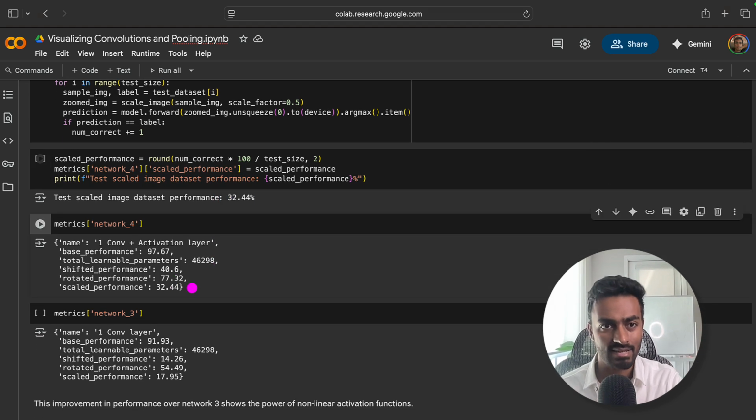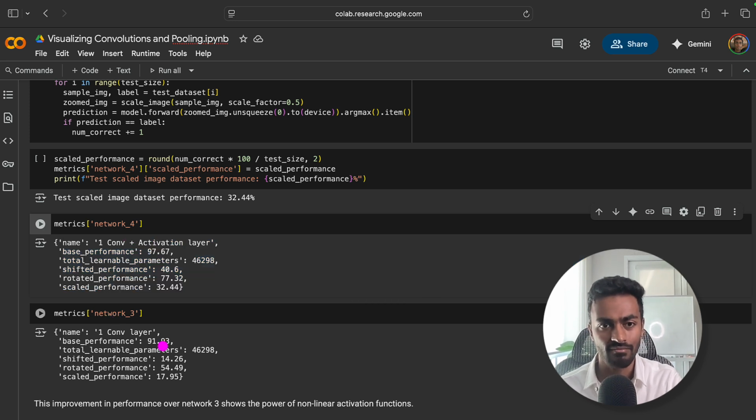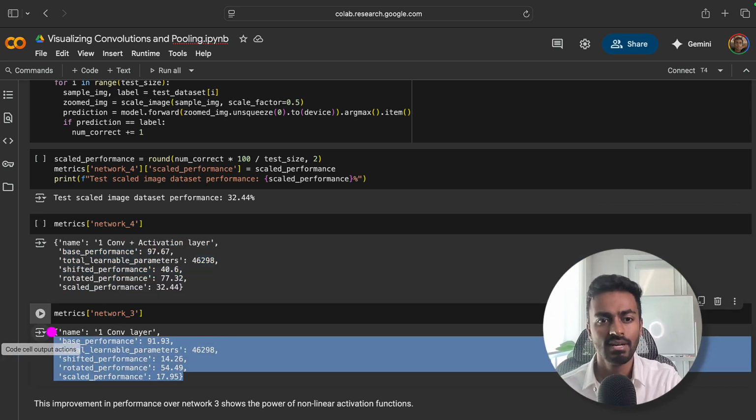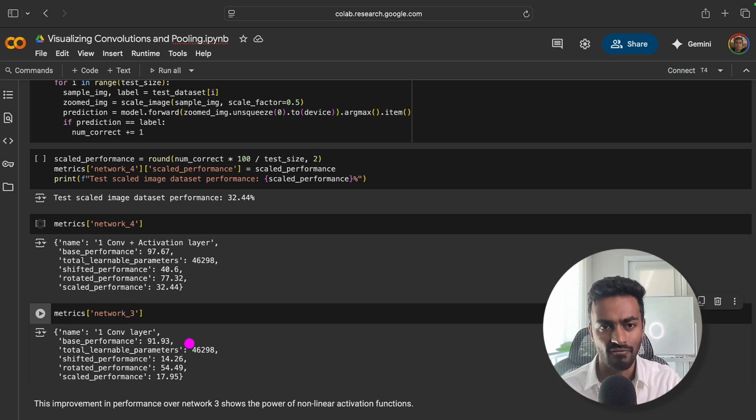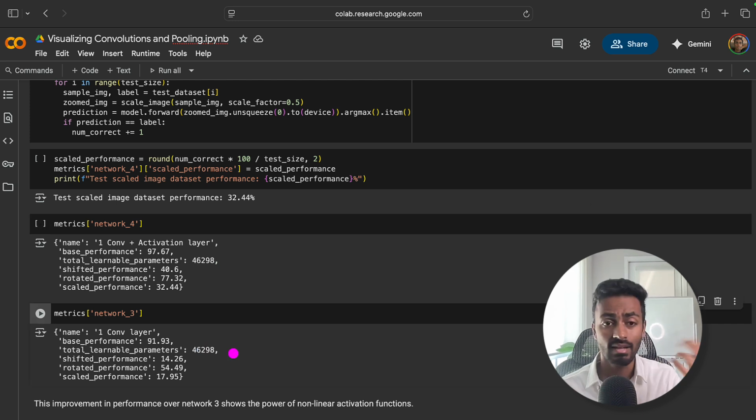And you can see here comparing the current network with an activation and the previous network without the activation, just to show there is a big difference between the two, right? And the total number of learnable parameters has just remained the same. And so we can see the power of just adding a nonlinear activation in the model.